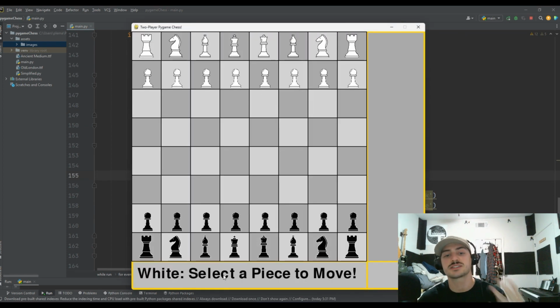So you can see it's turn step 0, white, select a piece to move. And if I select a pawn, now the text has changed to select a destination, which is great. And you can see I can click on all the different pieces and it's correctly highlighting whatever piece I've clicked on, which looks great. But because we're not calculating the valid moves yet, we can't actually move those pieces anywhere.